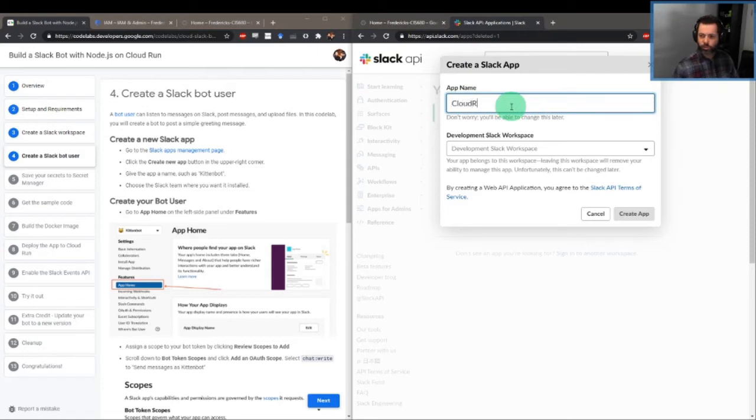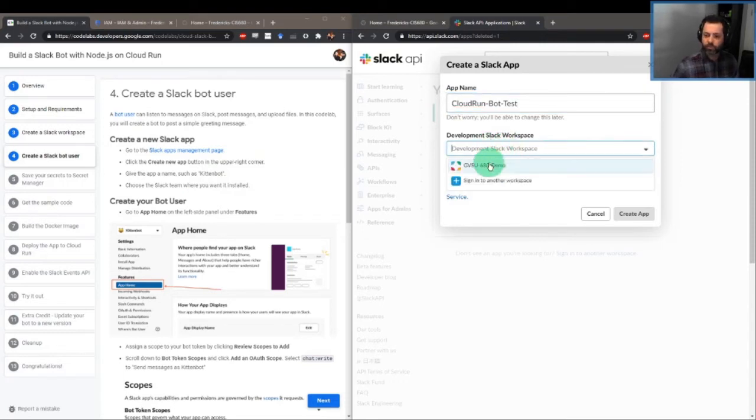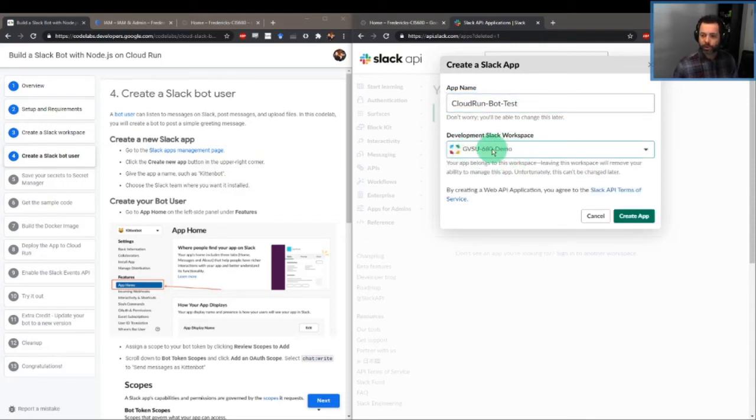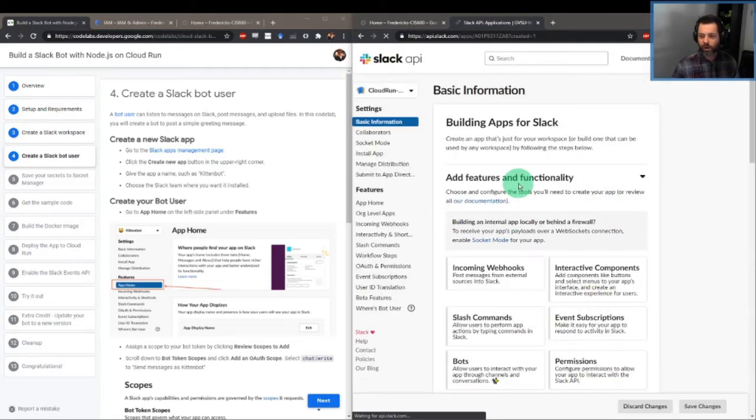I'm going to call this Cloud Run Bot Test. You could name it KittenBot if you wanted to follow the Code Labs directly, but I am going to make it look slightly different. I'm going to pick the workspace that I created, and I'm going to create the app. Okay, so now I basically have a construct for a bot in Slack that I need to customize.